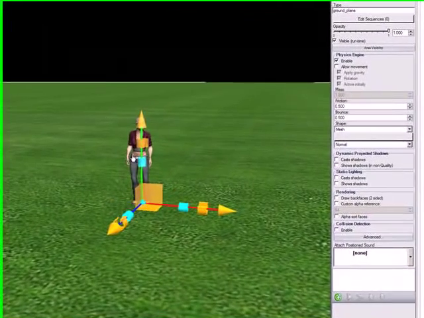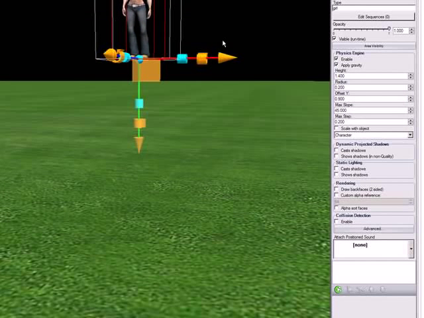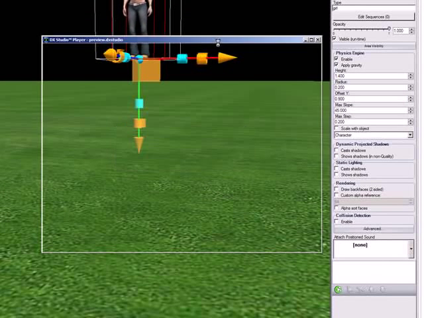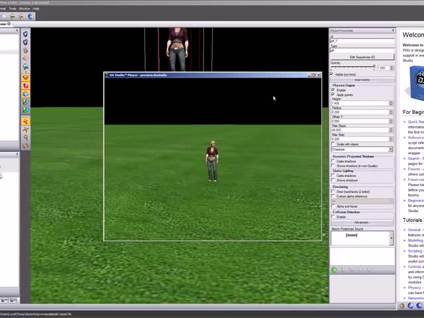We're just going to move it up a little bit so you can see it falling down on the terrain as we preview it. We're going to hit F12 and preview it now. Can see it fall down the terrain.